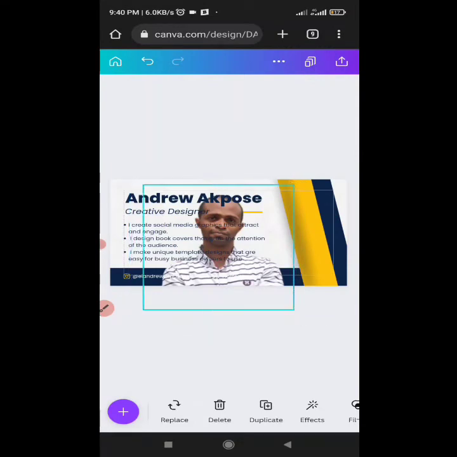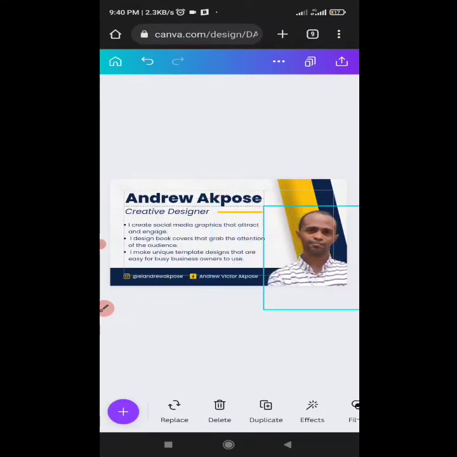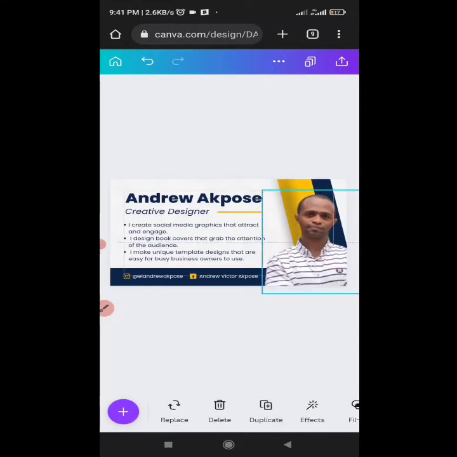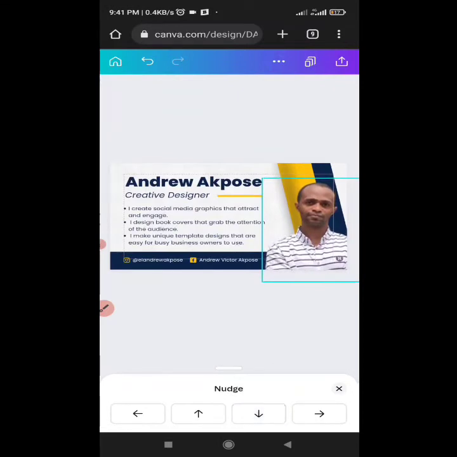I'm adjusting my pics to fit exactly how I want it to be. Okay, is it okay like this? I think so. So the next thing I want to do, I want to change the... okay, let me leave it this way. Let me use the notch tool to shift it down a bit and sideways.